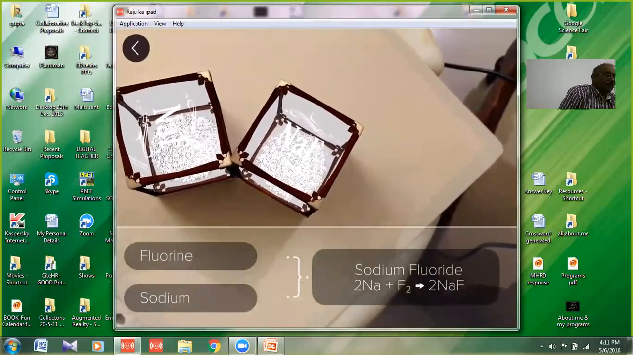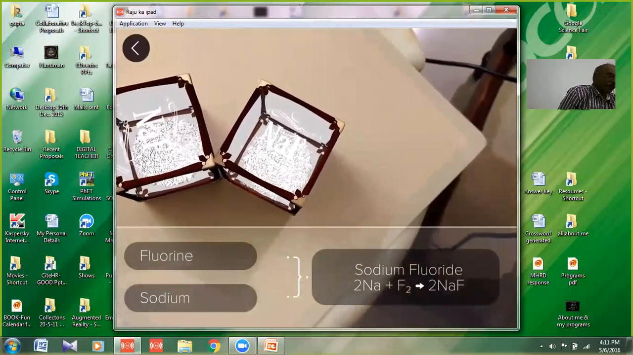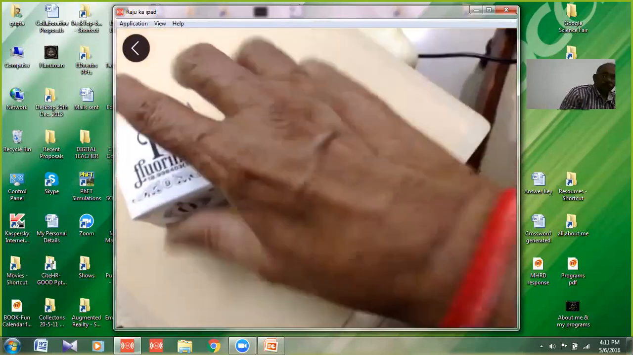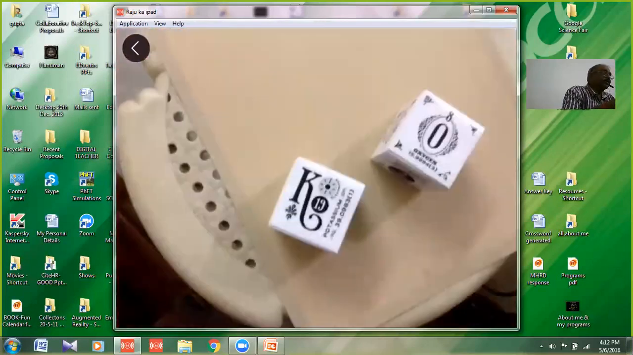Now let us try it with two other elements. Okay, let us see potassium and oxygen.